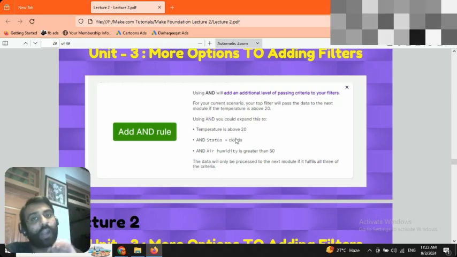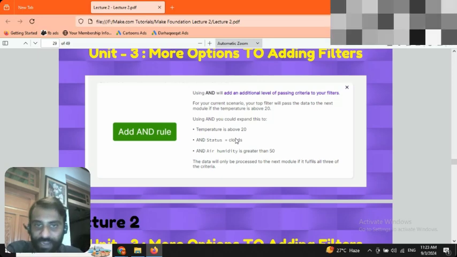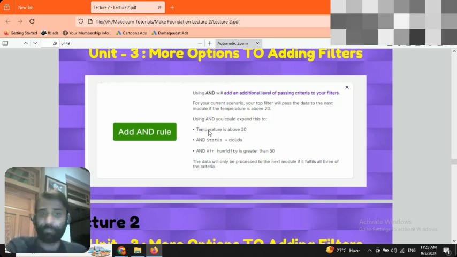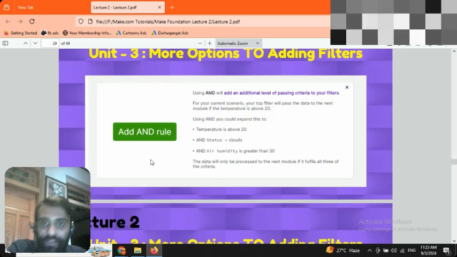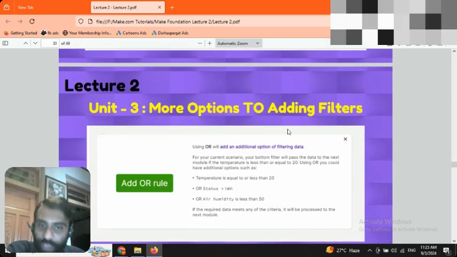So we are adding further options, further filters, like that temperature is above 20 and I am adding the status cloud, okay?